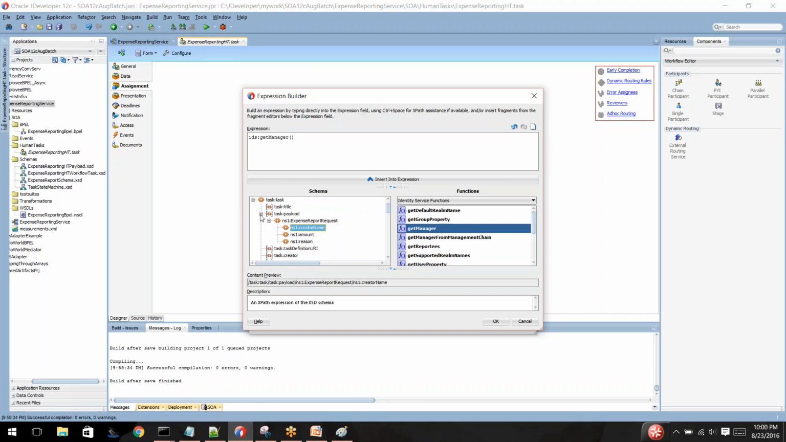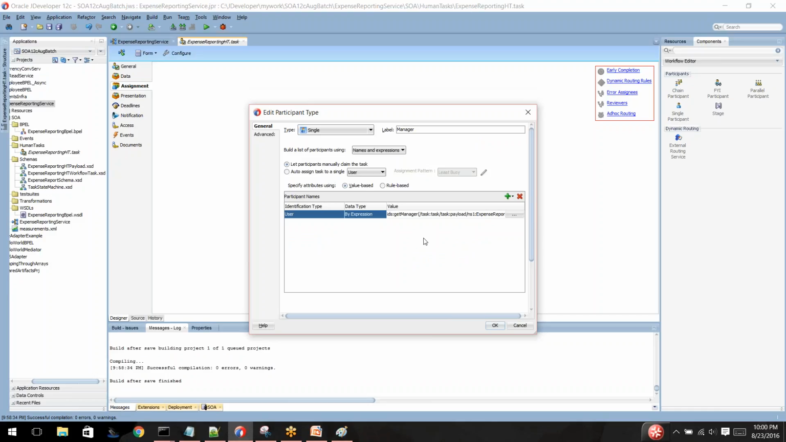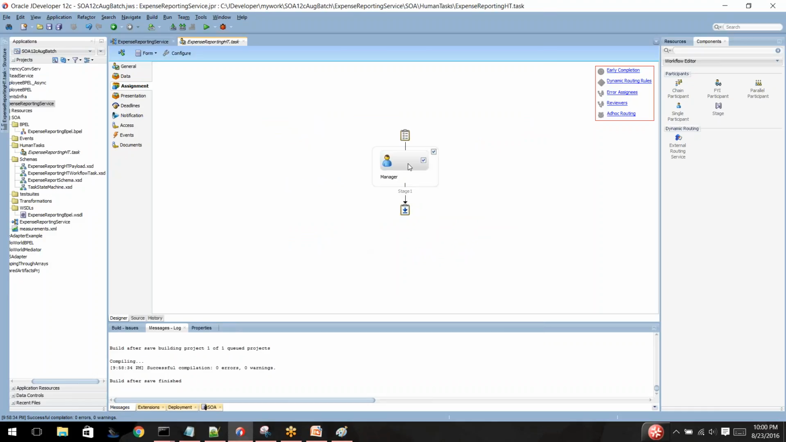So this is your creator name in the input. So click on the task. Inside the task, there is something called payload and then creator name. Okay. So what happens is, basically it will get the creator name from the input and then it assigns to its manager. Okay. So creator's manager and then say okay. Okay. So we are good. Stage 1 is done.